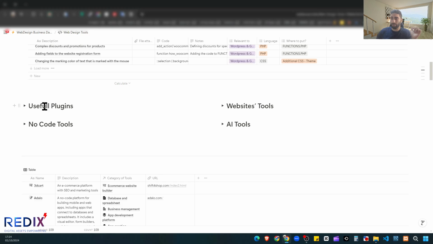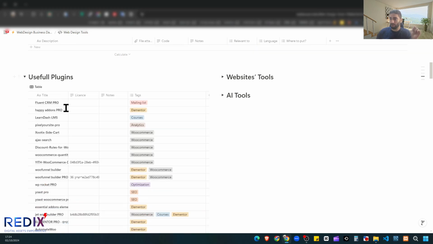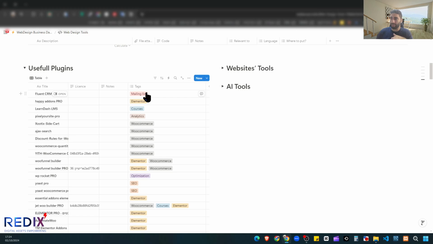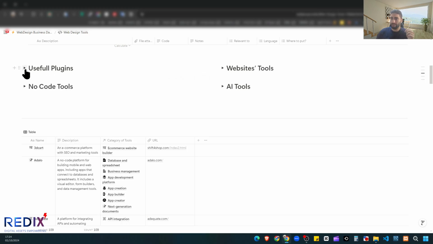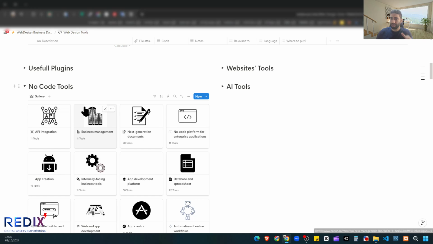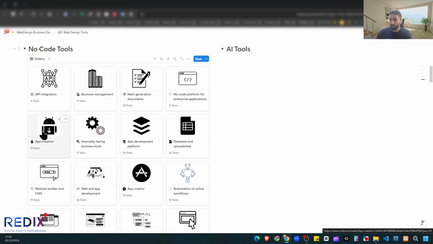Also, we have here useful plugins. All the plugins I use, it's organized into tags. You can filter it. And no-code tools: a bunch of tools you have here of app creation and app development and database and spreadsheets and app creators and website builders and automations and everything you need.